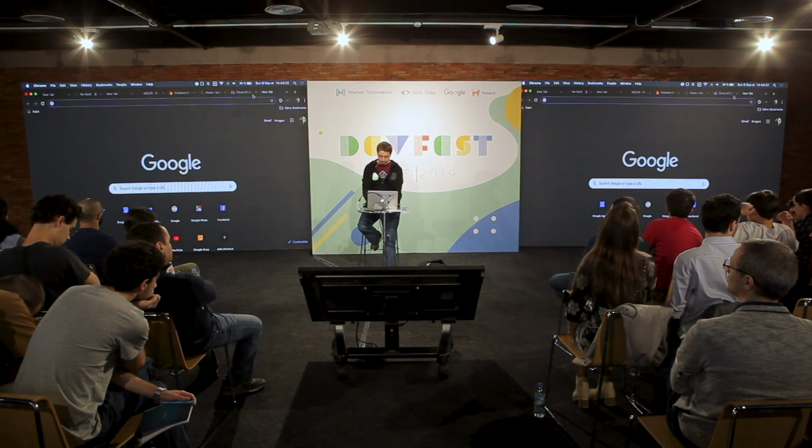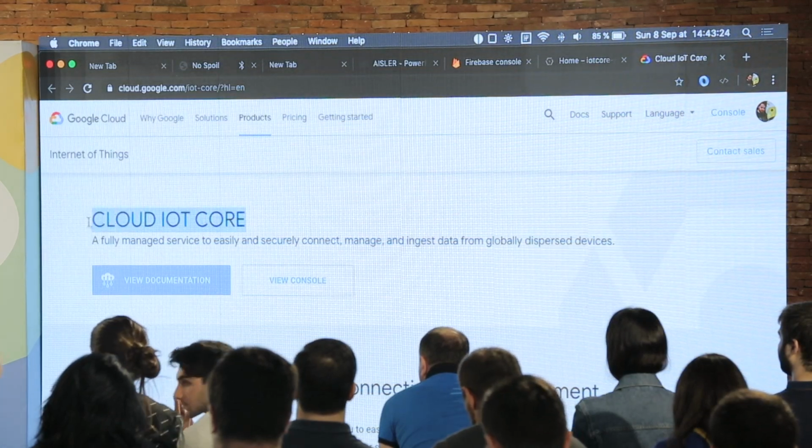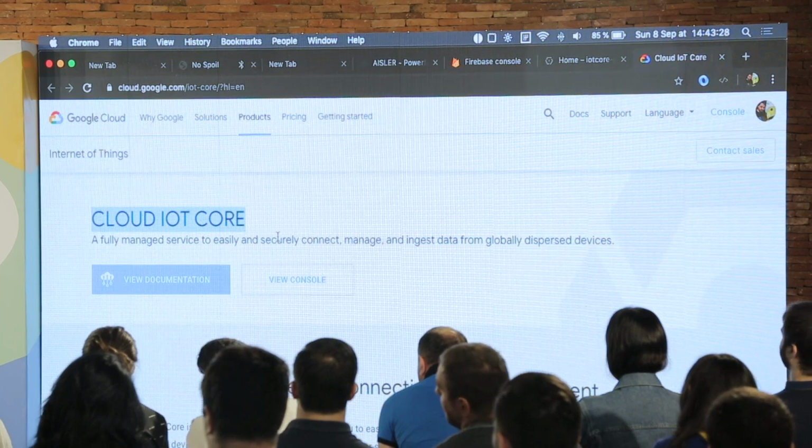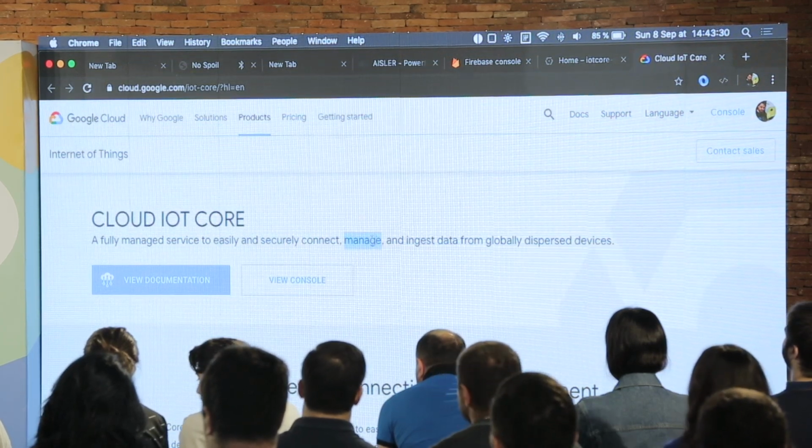A good thing with Google Cloud is you have a service called Cloud IoT Core. Cloud IoT Core is a service that helps you to securely connect, manage, and ingest data from every device. So you can take any device, whether it's a microcontroller unit or an Android phone or a computer, and Cloud IoT Core helps you to connect that peripheral to Google Cloud in a very standard way.